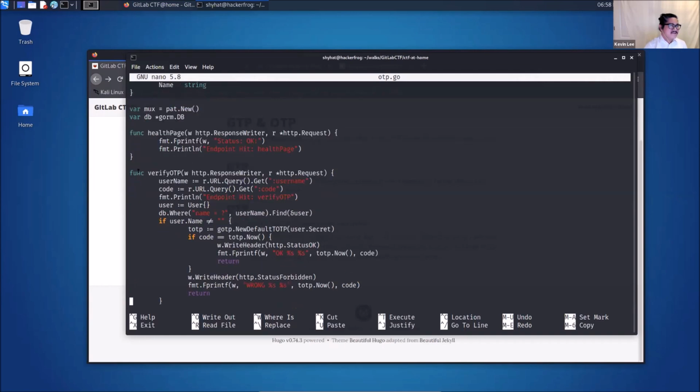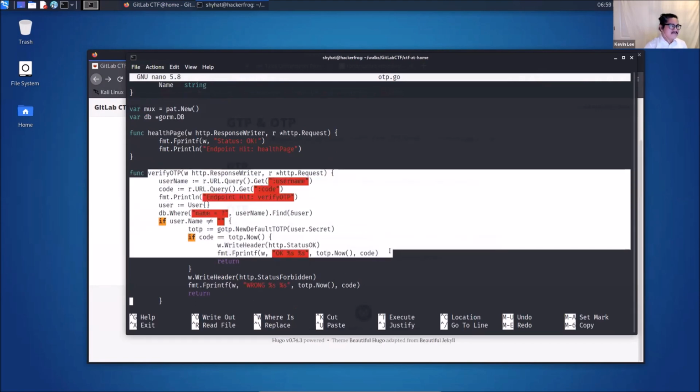And there's also this other function right here called verify OTP. So this seems a little more juicy. Do you guys prefer that I highlight this, or would you prefer that I just read off of the black screen? Guys, black if you want it on the black background, or white if you want it on the white background.